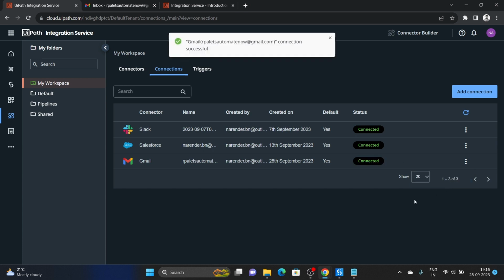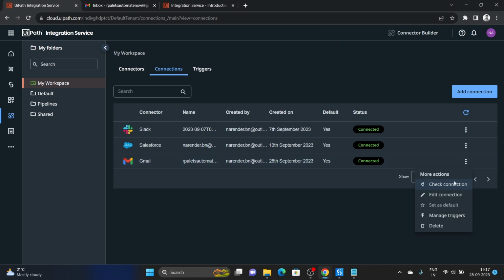Let's check the connection first. Yeah, so it is connecting. The connection is a success. Now you can see edit connection is there, manage triggers are there, delete and check connection. Check is to check the status, edit is to edit any configuration change in this, and then is the manage triggers. So triggers, what exactly are these?